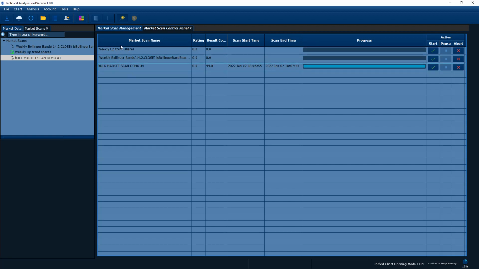Then you need to find out which one you want to run by looking at the market scan name. Weekly uptrend shares, that's the name of the market scan we just created. In order to run it, you just find the action button group here. You click that green tick to start the market scan.